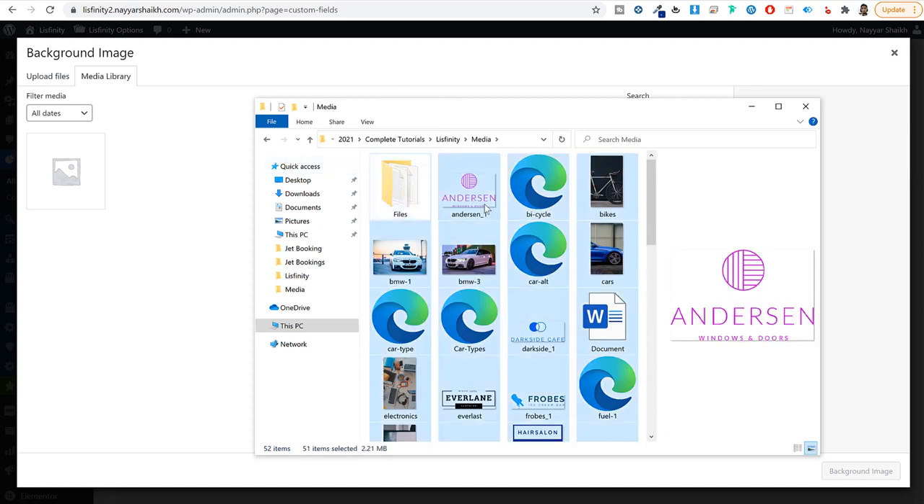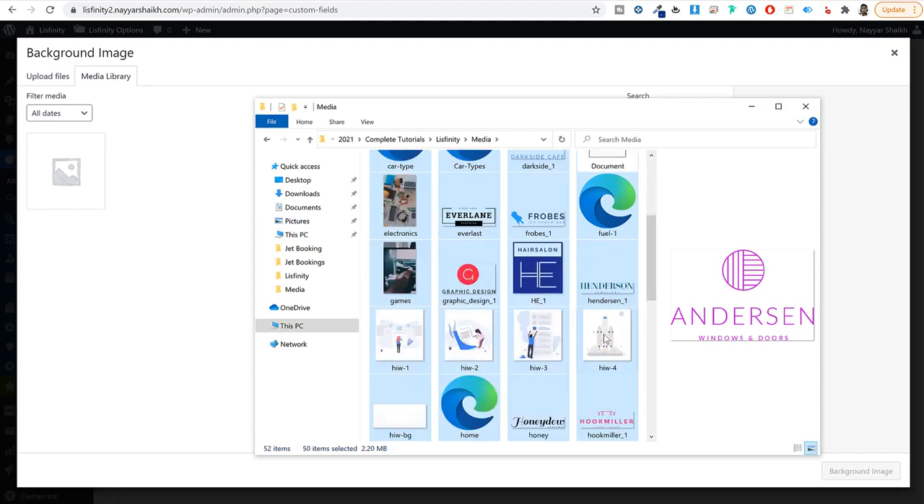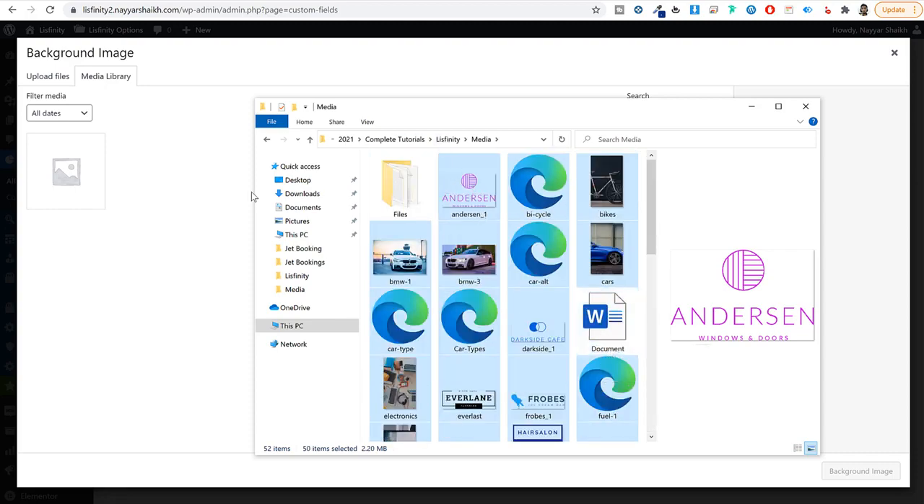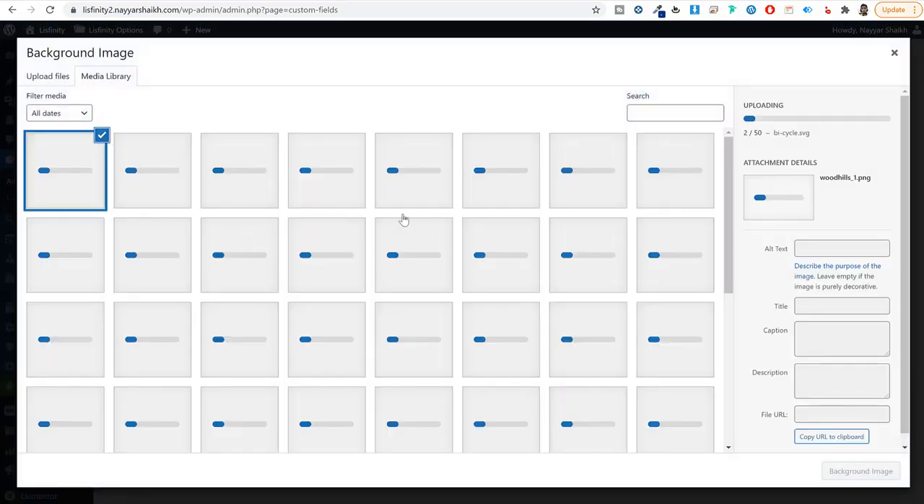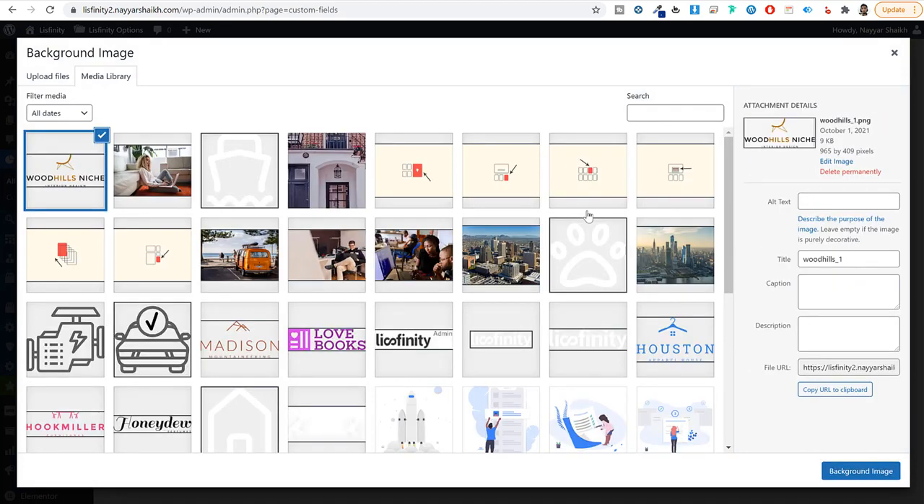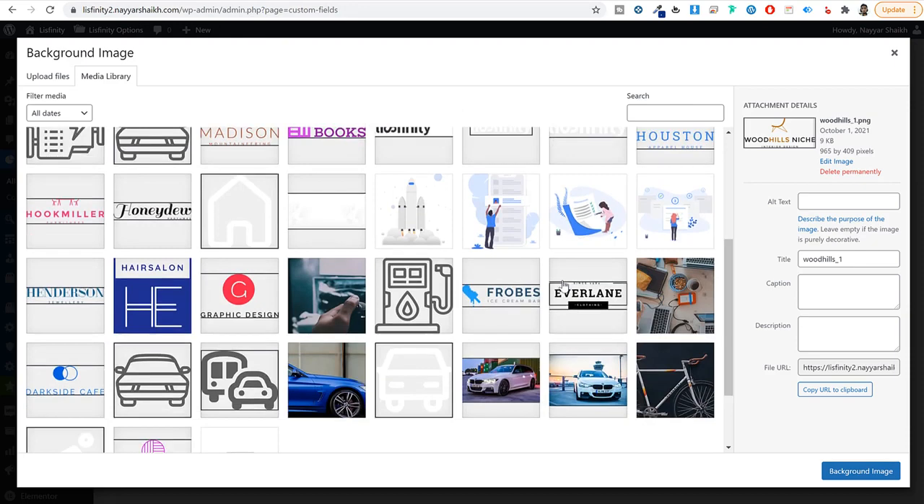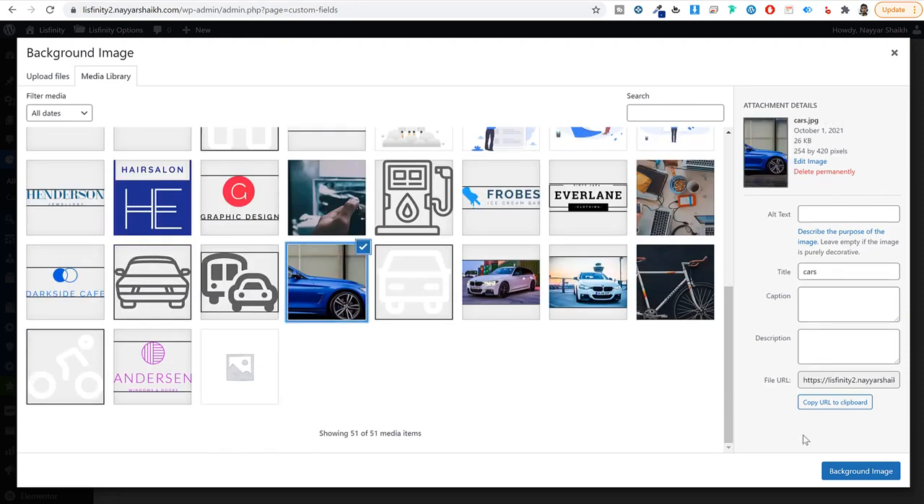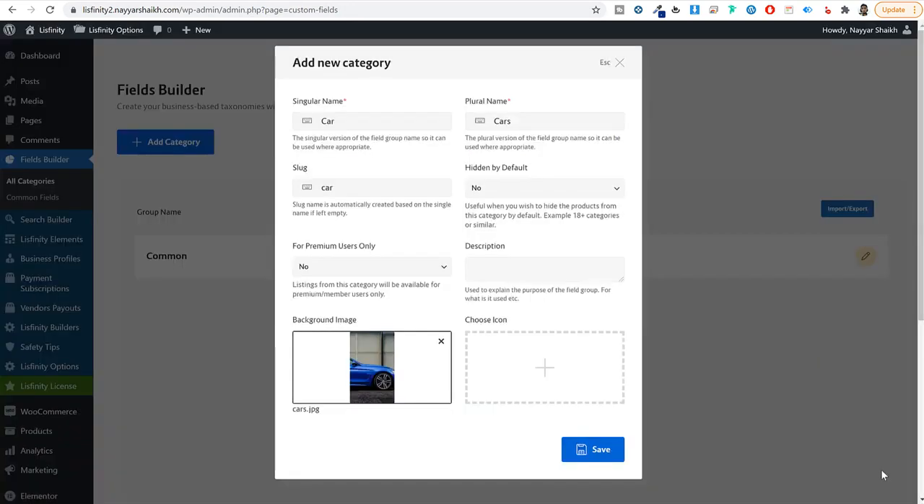Let me just select everything except for these two. All right, now I can just upload all these images on my website. Around 50 different images are given to you. Right, so as you can see, all these images are uploaded. Now I want to select this image, this car image for this. So I'll select this thing and click on background image.